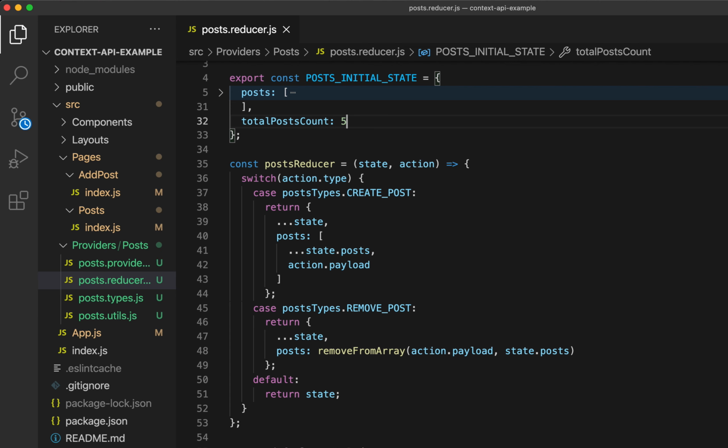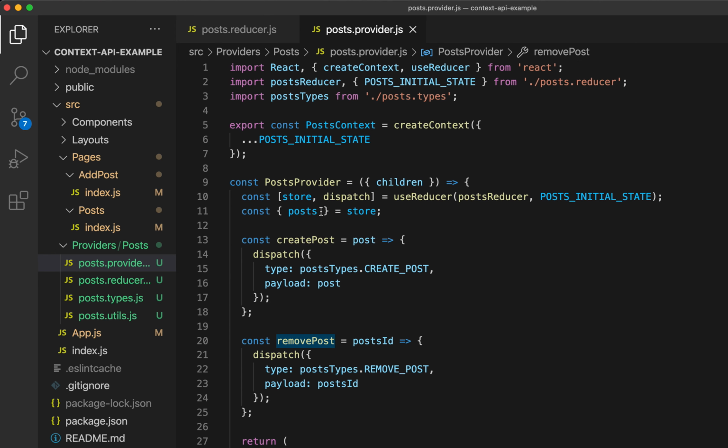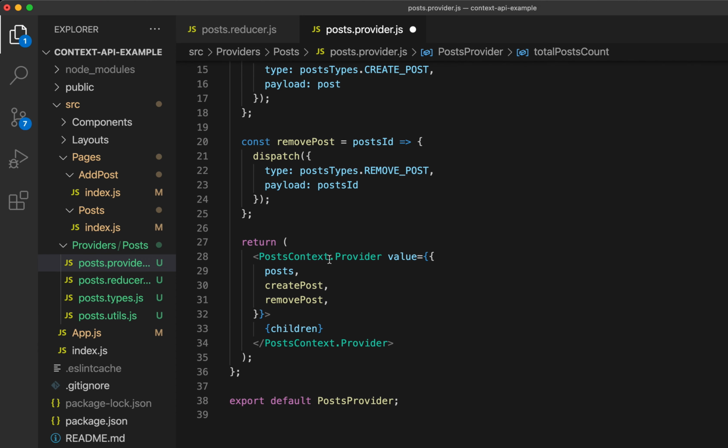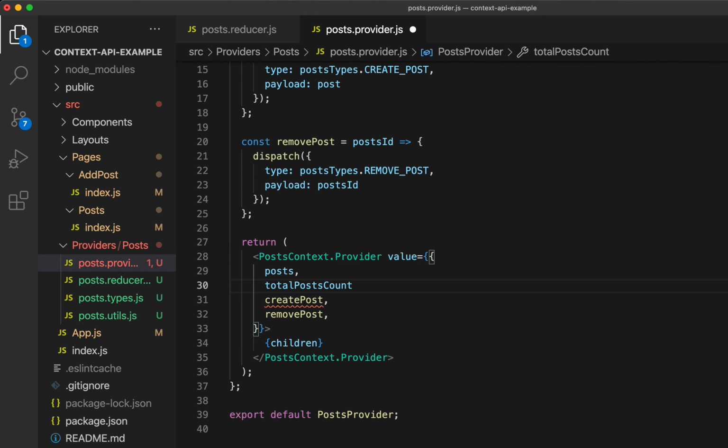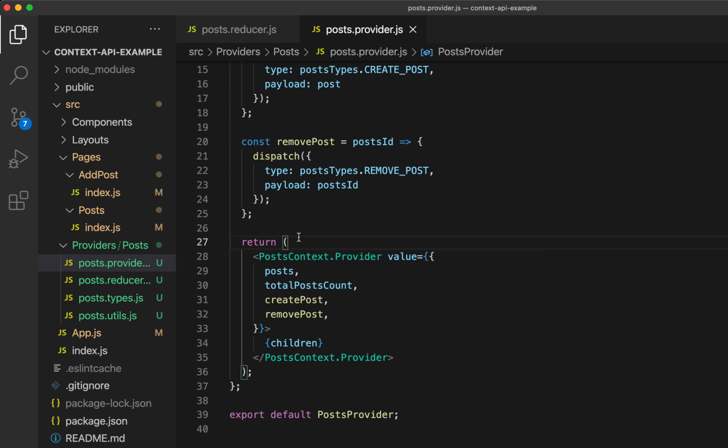And then what I can do is come back over to my posts provider, and where I'm getting posts from the store, I can now destructure total posts count. And then I can pass that into the value prop for the provider, and that gives me access to the total post count within the application.